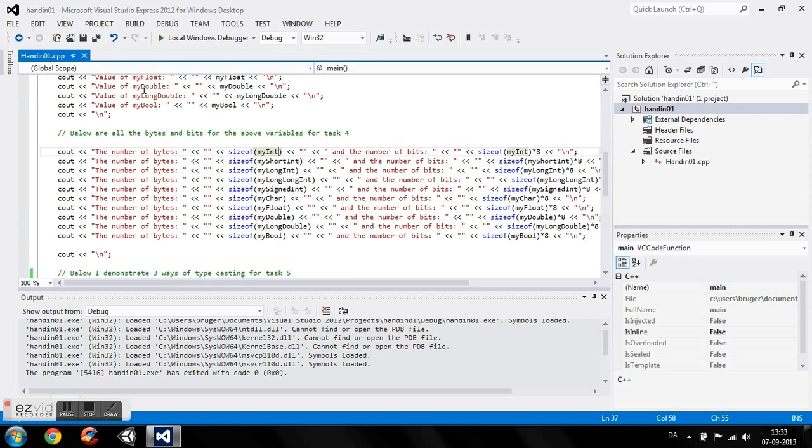And the same will happen in the 9 lines to come. However, the variable will differ. We'll be using my short integer, my long integer, my long long integer, my signed int, my char, my float, my double, my long double, and my boolean. Using a similar approach as the first line, multiplied by 8 to get the bits, and just have the size of to get the byte.